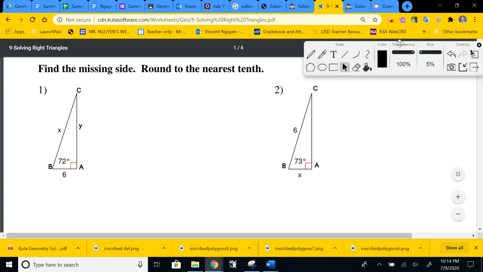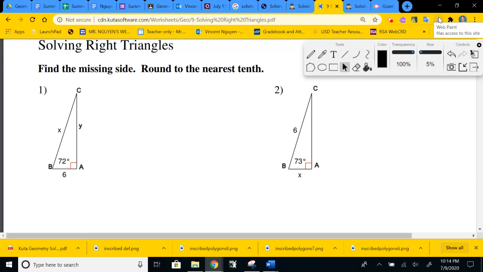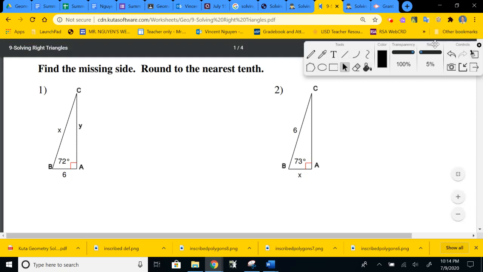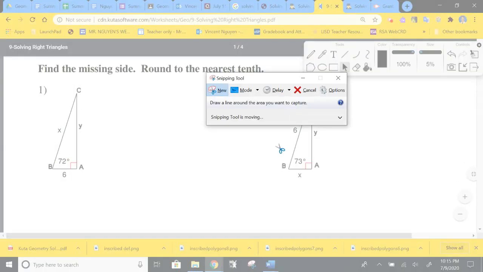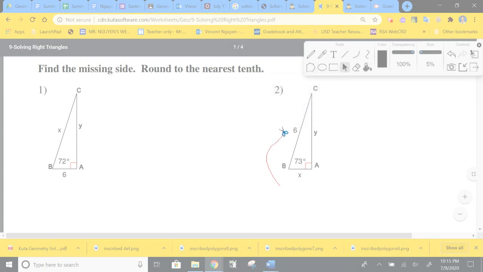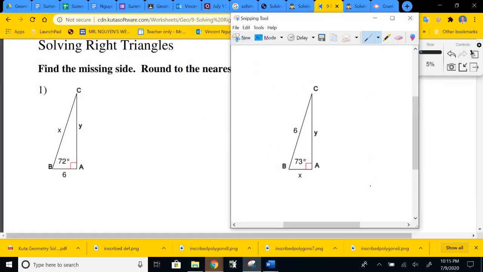Okay, so this is another tool you can use. It's called Web Paint. It's a Chrome add-on app. It allows you to type on PDF documents or anywhere on your internet browser, right? So I'm going to type in the letter Y here, just a reference on the picture so that the kids can solve it. And then I go back and use my snipping tool to snip out this picture, cut it out, and save it.